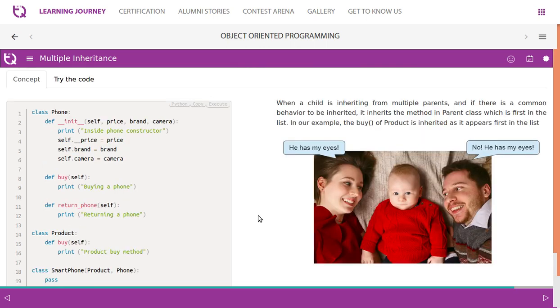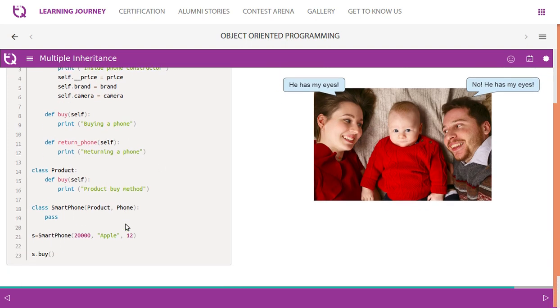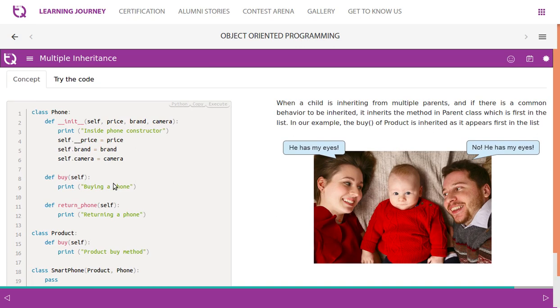When a child is inheriting from multiple parents, and if there is a common behavior to be inherited, it inherits the method in the parent class which is first in the list. In our example, the buy of the product is inherited as it appears first in the list. Look at this example, buy in the product. So s.buy, it comes first, so it is being called.